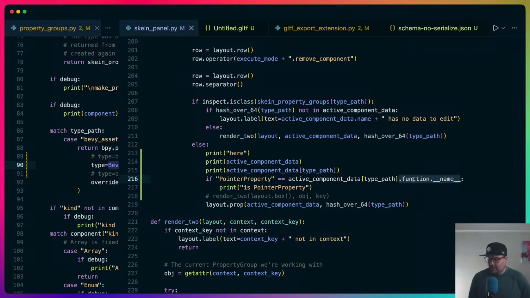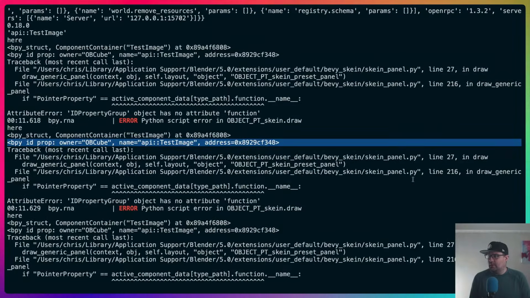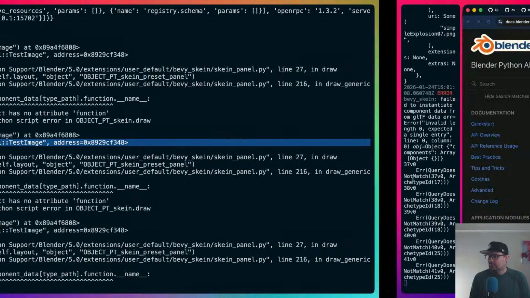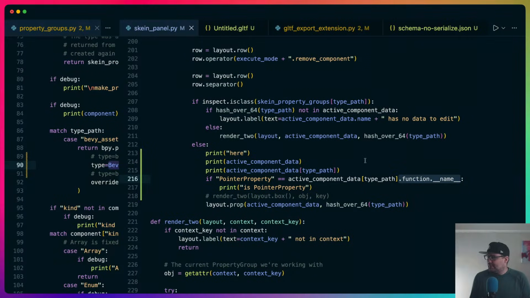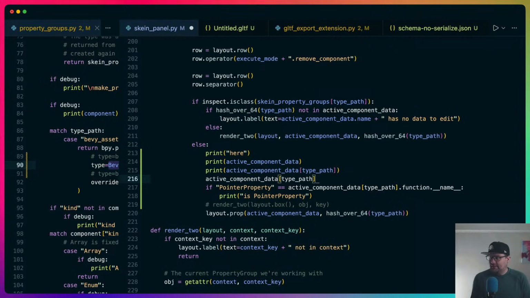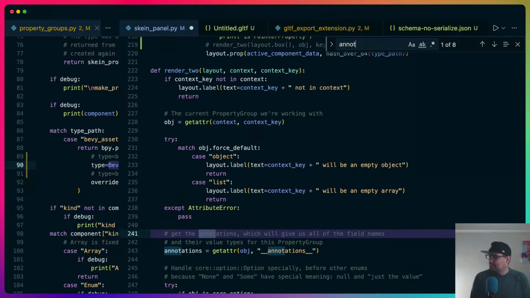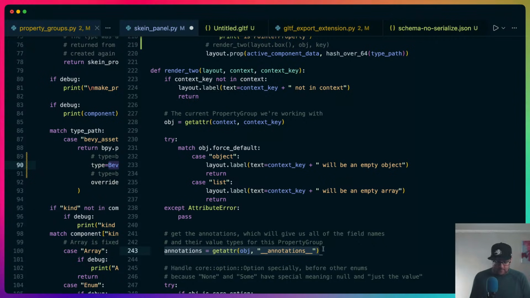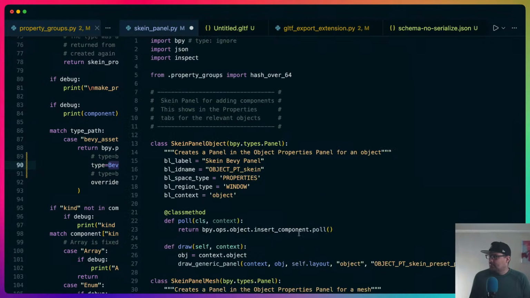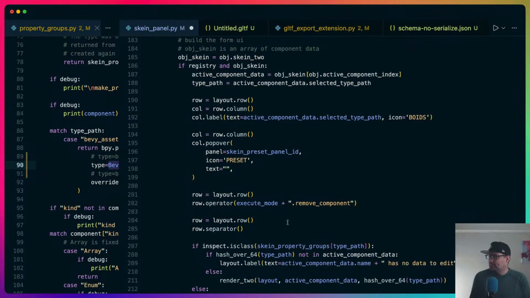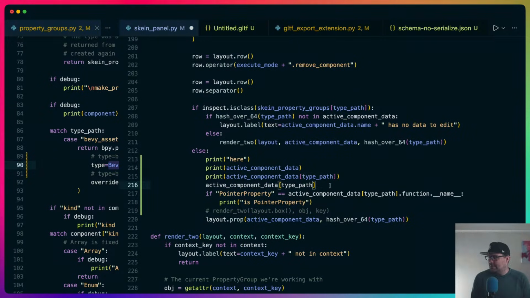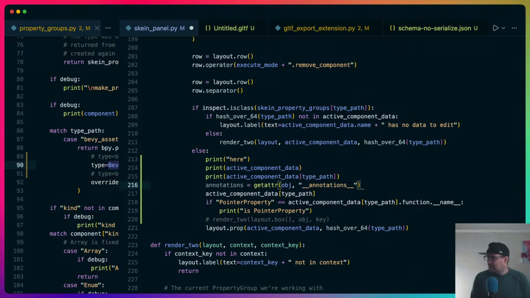So we have the thing that we kind of want here. I don't think this is going to be annotations, because I don't think this is annotated. I think this is going to be something slightly different. But I don't remember the Python incantation for it.